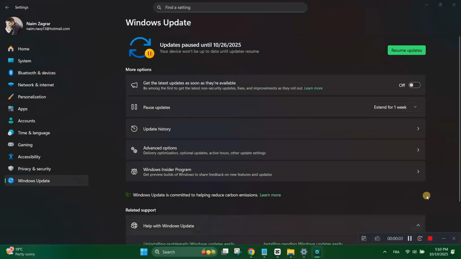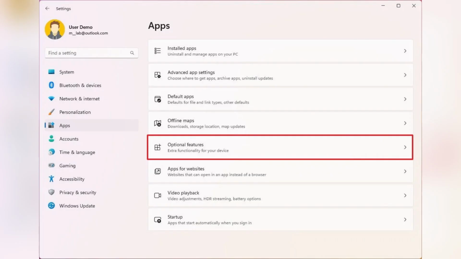Today we're going to see how to enable virtualization in Windows 11. First things first, press Windows plus L or click the Start menu and select Settings. Click on Apps from the left-hand menu, then choose Optional Features on the right side.